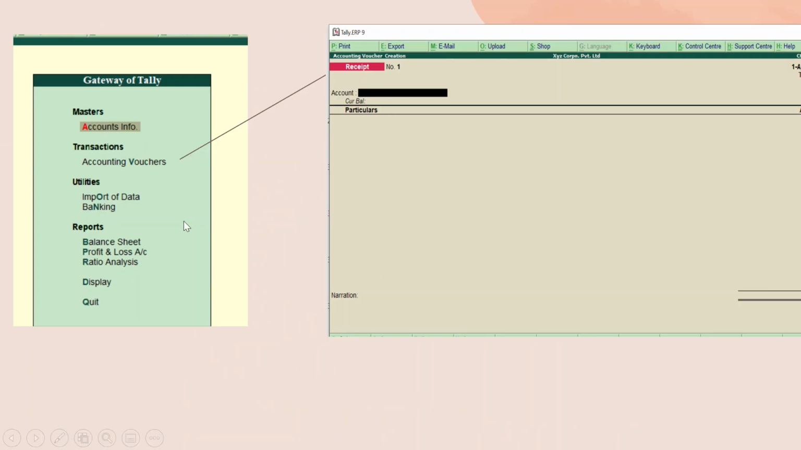First you have to go to the Gateway of Tally, that is the menu option. Previously we were using this account information. Now we are going to enter the transaction, so we have to click Accounting Vouchers. Afterwards, on the vertical toolbar you will have the key F6. When you press that, you will get the receipt, so you can type the cash, and then from whom you have received, all the details you can enter, and the narration you can also write below.